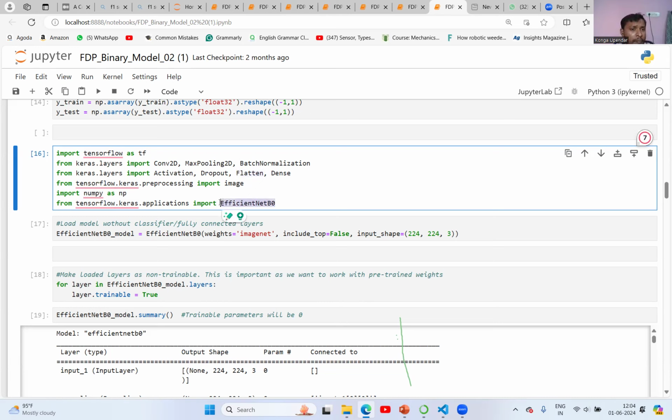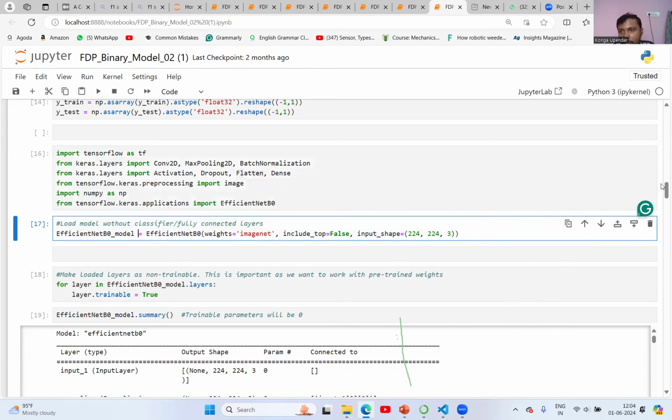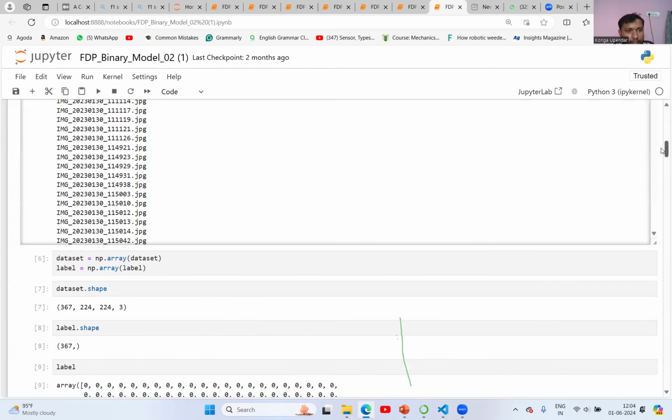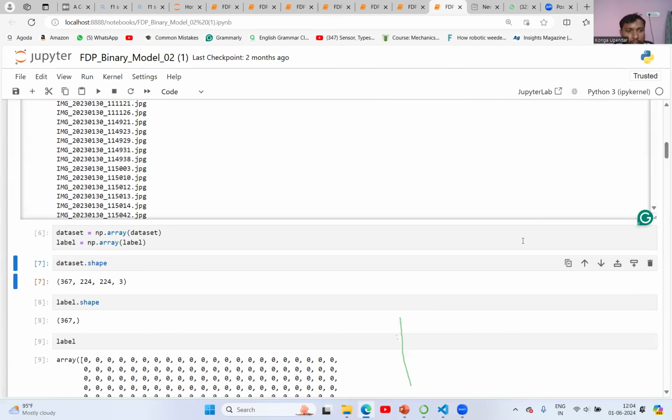Then I'm using the EfficientNetB0 pre-trained model. So here, if I run this cell, I think I can run this. Yeah, we can run this.